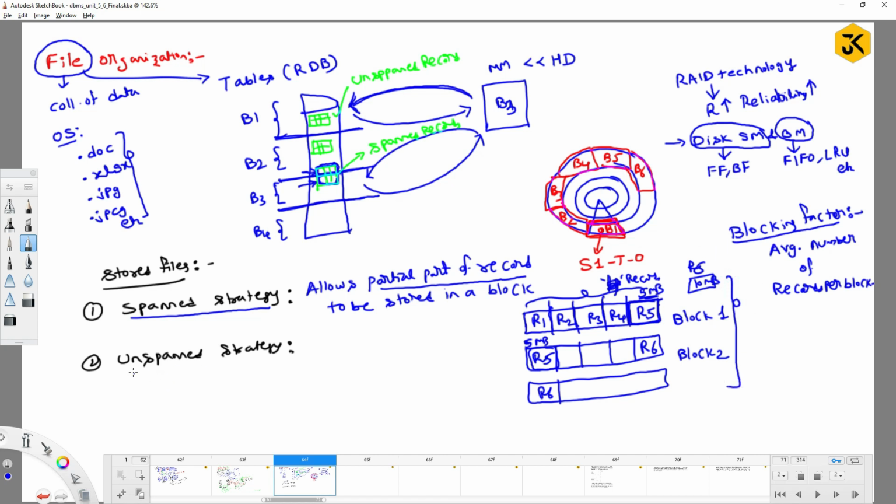Coming to unspanned strategy, we are not going to store a partial part of the records, meaning that no record can be stored in more than one block. We can say that this is the unspanned strategy.